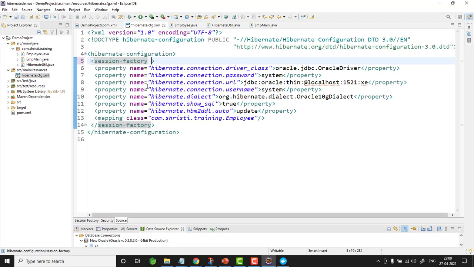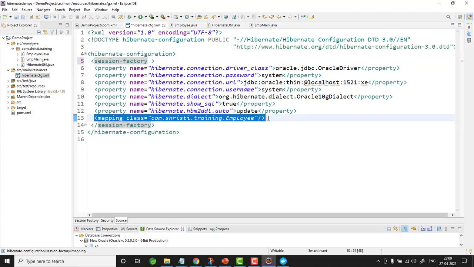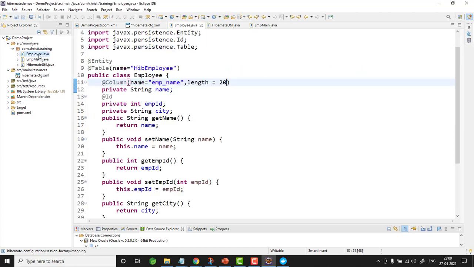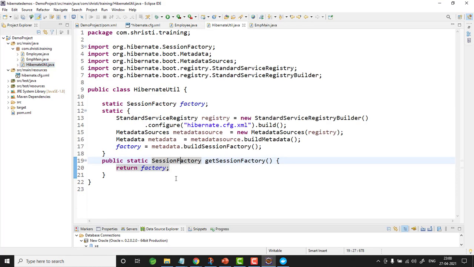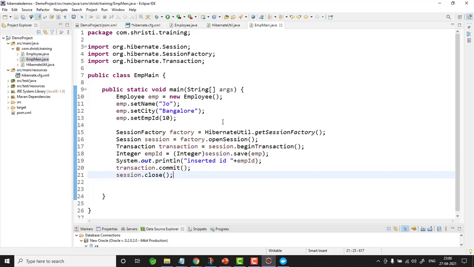So we have given all the details that are relevant to Hibernate. We have also added the appropriate mapping class. Then is Employee.java. We have annotated it with @Entity, and the table name should be hibemployee. Then we have created HibernateUtil, with the help of which we are returning a session factory object. In EmpMain, first we are getting the session factory from HibernateUtil, opening the session, beginning the transaction, saving the employee object, and then finally committing the transaction and closing the session.